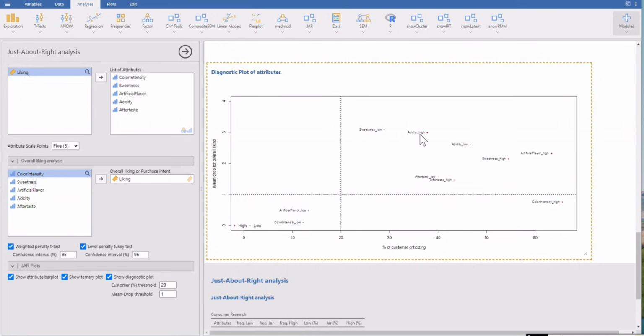So acidity is rated at a high level by what percentage of customers? You see here, this percentage is around 38%, which you see over here. They criticize acidity and mark it at a high level, right? And these persons mark it at a low level, 44%, right? So what is the mean drop? If they rate it high, then the mean drop would be around 3. If they rate it low, then the mean drop would be around 2.8 something.